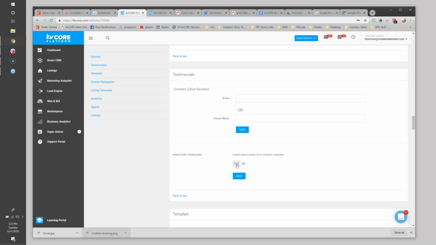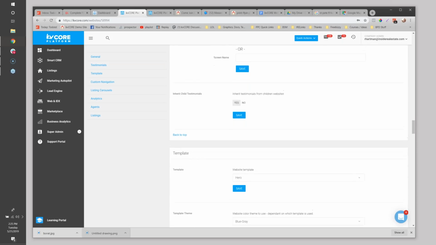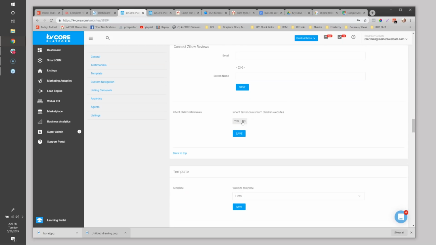What'll happen is when you've added the manual testimonial, it's going to manifest a little testimonial option on your agent dropdown. Inherit testimonials from children websites: this is for the main brokerage site, or if you're a team leader, then everybody else's testimonials will show up on your site.